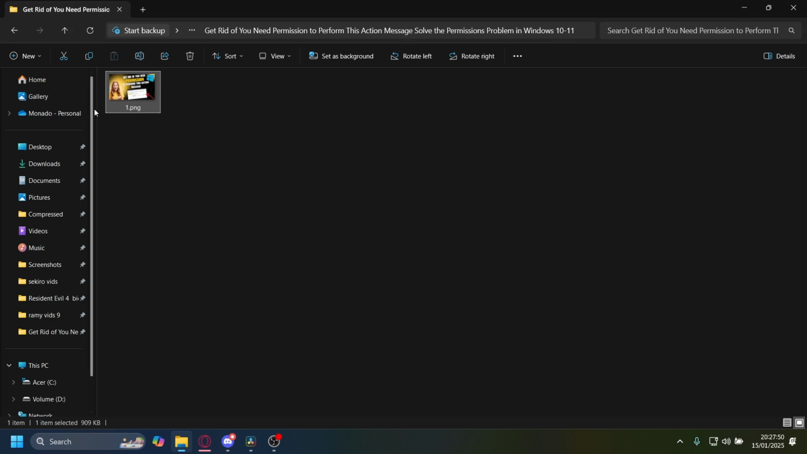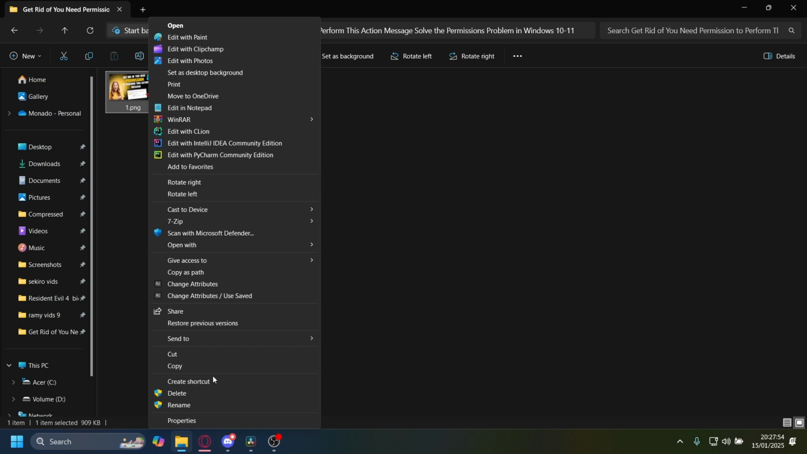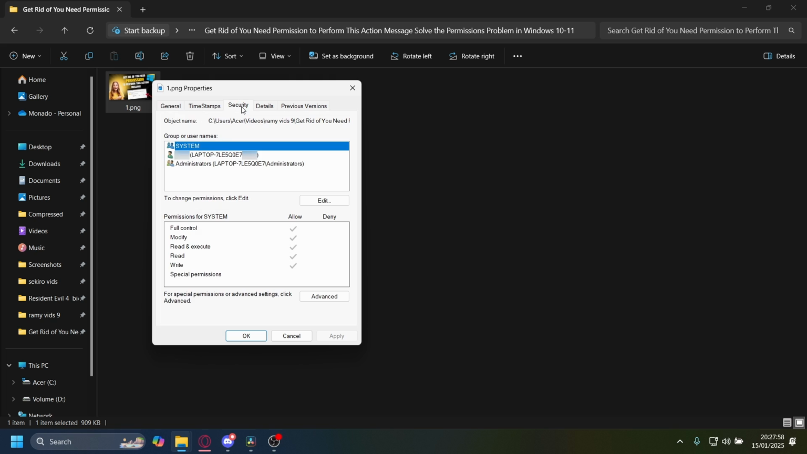So the thing we have to do is right click on this file and then click on show more options. On show more options, you want to go to properties, and on properties, we want to go to security right here. And on security, you want to click on the administrator or on the account you're currently logged in. So right now I'm logged into this account right here, and I'm going to edit the permissions here.